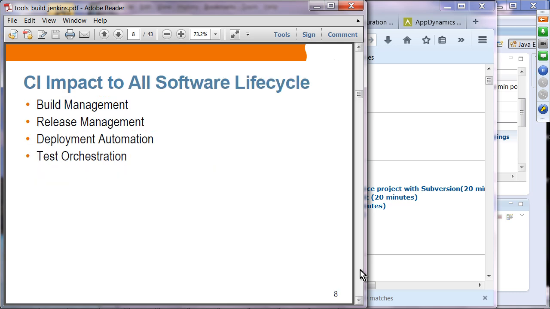So continuous integration will impact pretty much all software cycles, like build management, release management, deploy automation, and test orchestration. Pretty much all stakeholders in the software development life cycle phases are impacted by continuous integration.